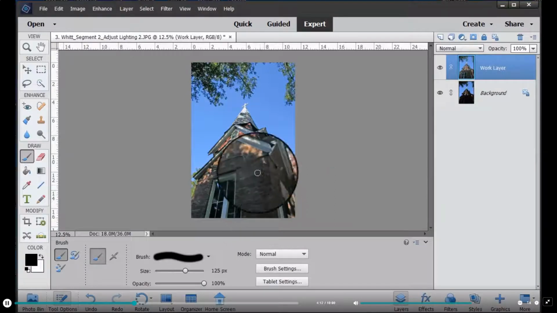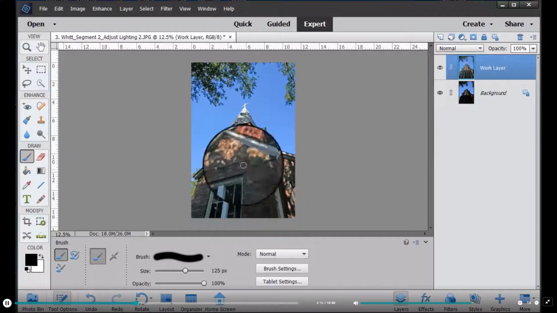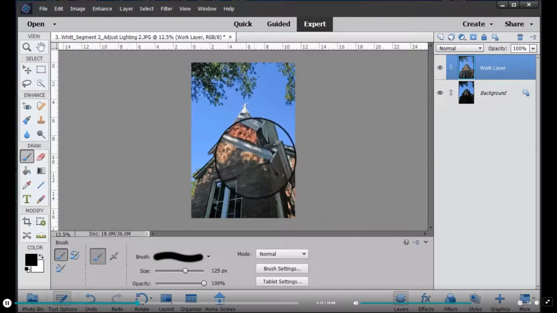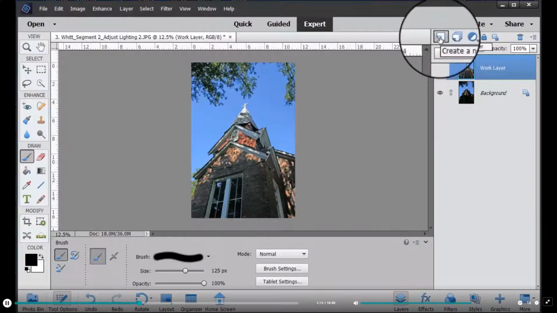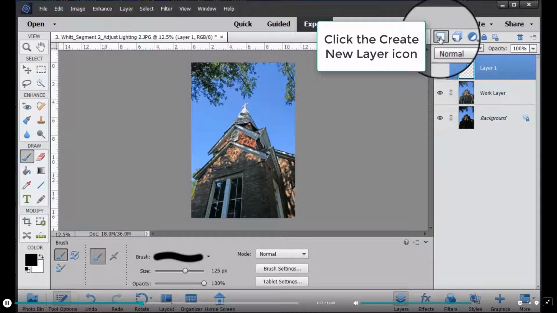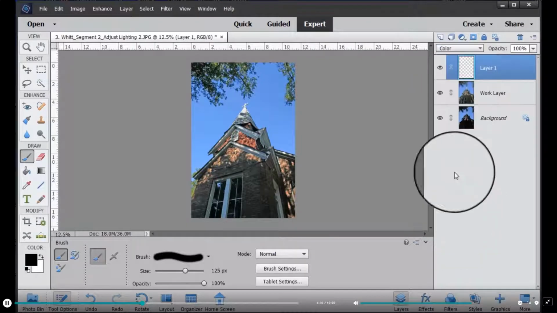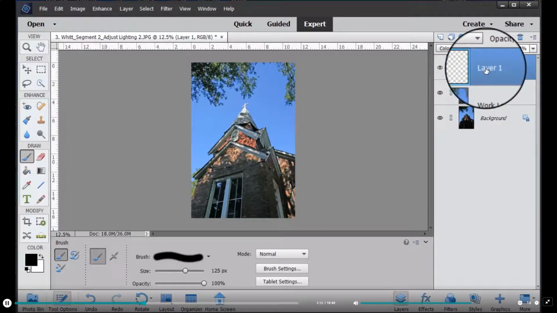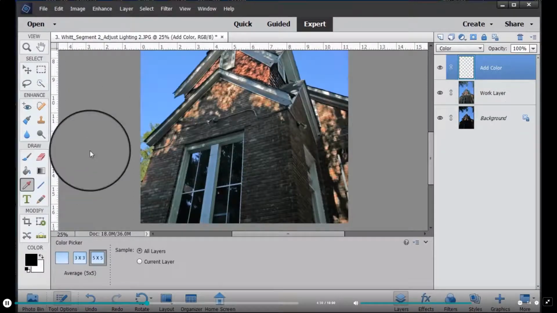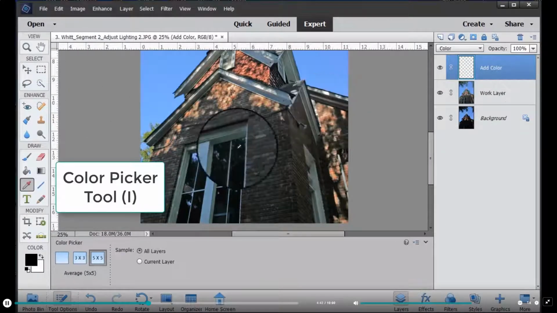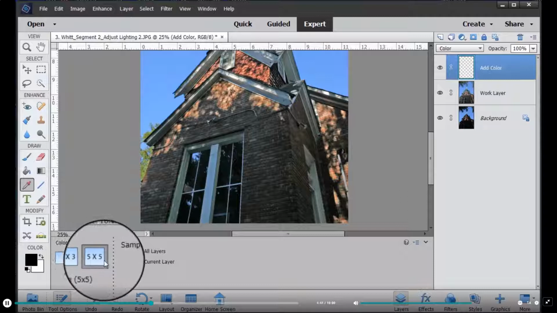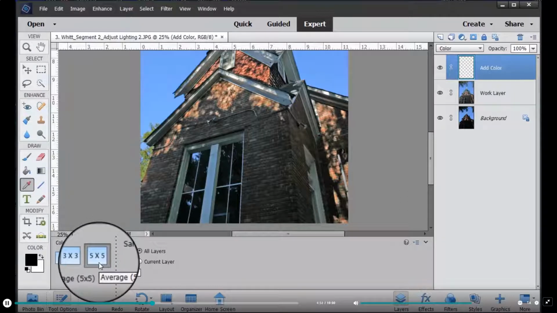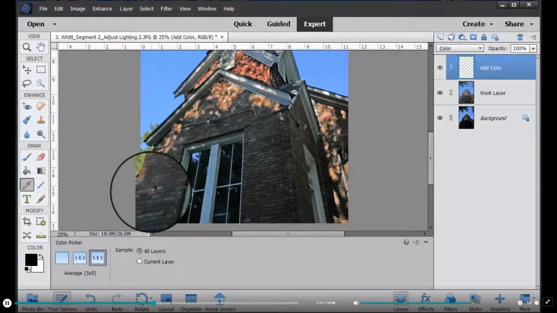Now we can see that the color on this brick wall is a little pale compared to the areas that were not under that shadow, so I want to even that out a little bit. So let's go up to the Create New Layer icon and click that, and we'll set the blend mode to color, and let's rename it Add Color. Now I want to zoom in here. What I want to do is sample some of this color using the color picker tool. It looks like an eyedropper, and using the 5x5 average, that'll sample an area that's an average of 5 pixels by 5 pixels.